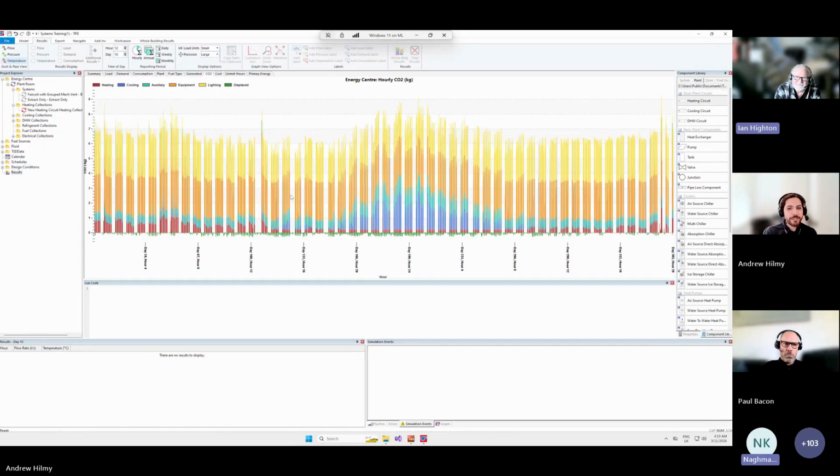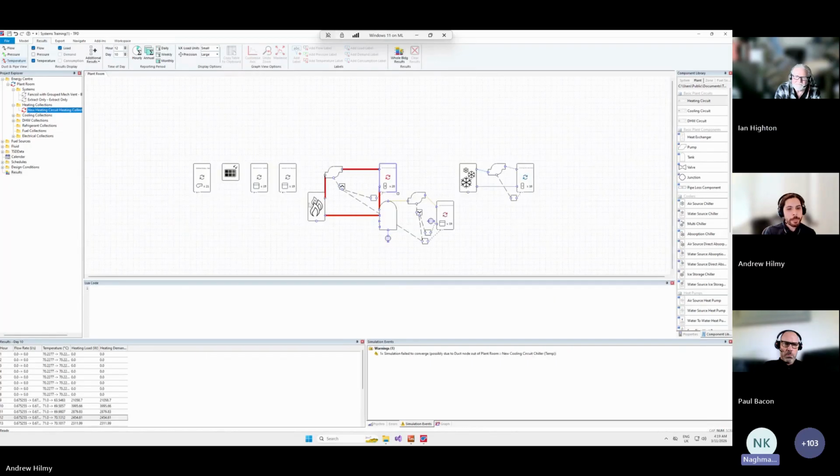Andrew, we have a question. How does one change the boiler efficiency based on outdoor temperature? And following on, it says, I understand you can change it based on part load percentage, but not outdoor temp. Is that possible or doable?